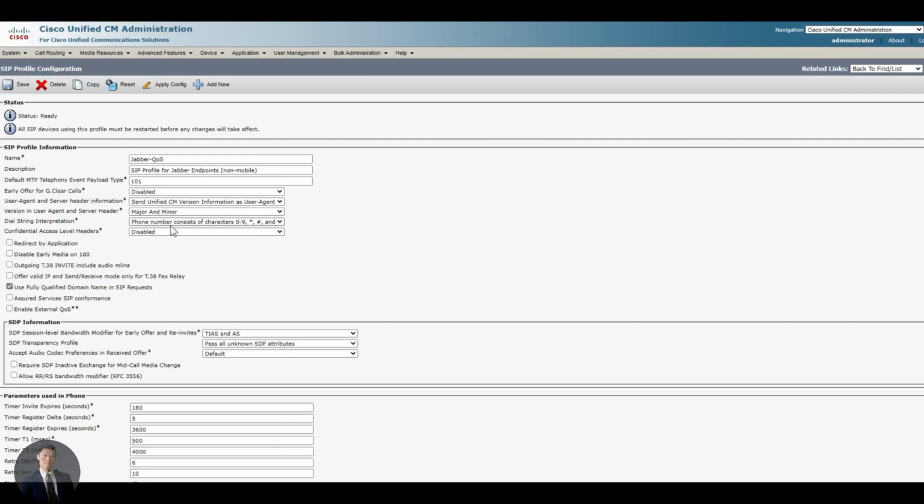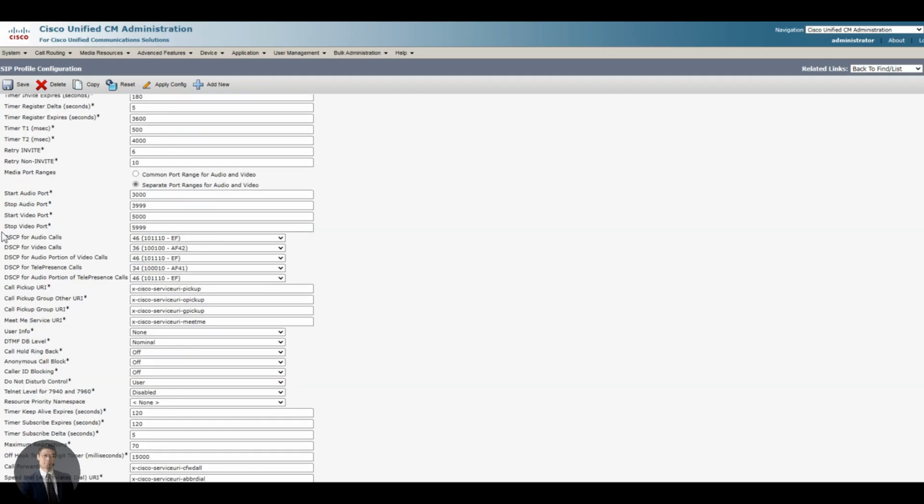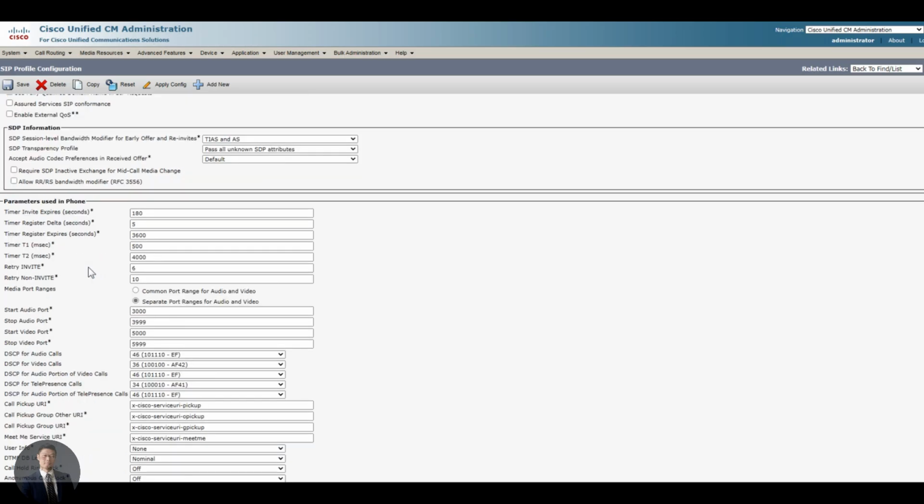The QoS parameter setting for the SIP profile of the Jabber endpoints, we can see, is in the QoS service parameters. We are identifying audio, video, the audio portion of a video call, and telepresence calls. They are all set up here. For the media port range, we can navigate to the media port range, and we use separate port ranges for audio and video. Then here are the other ports we're talking about.